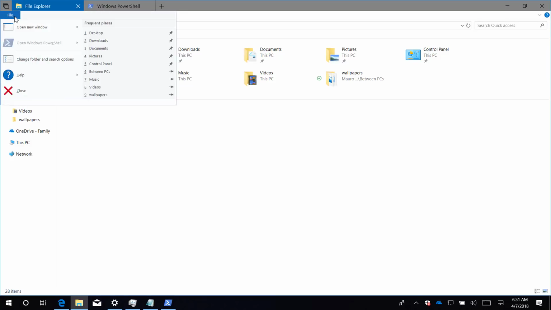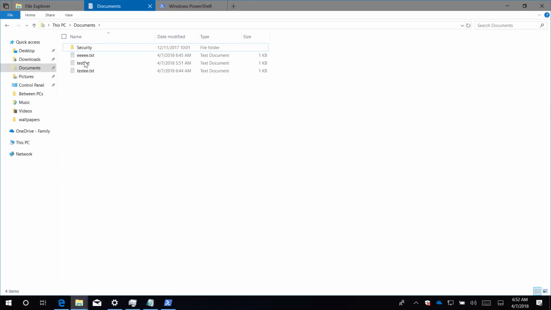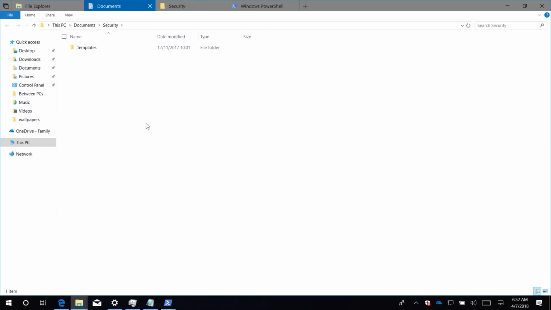Now the File menu includes an option to open a new tab. In addition, you can now right-click a folder to find the option to open that particular folder in a new tab. Or you can use the Ctrl+T keyboard shortcut to open new tabs.